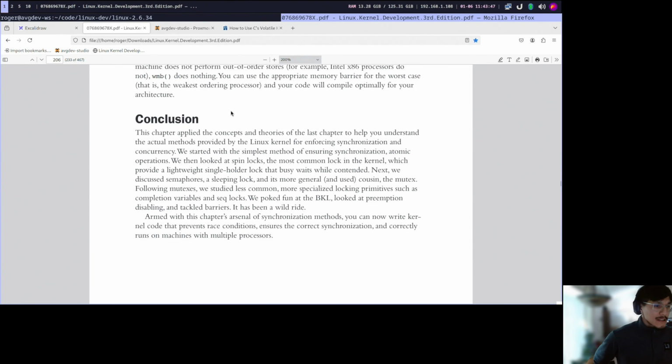Okay, so conclusion. This chapter applied the concepts and theories of the last chapter to help you understand the actual methods provided by the Linux kernel for enforcing synchronization and concurrency. We started with the simplest method of ensuring synchronization, atomic operations. We then looked at spin locks, the most common lock in the kernel. Good to know, and I think they're the easiest ones too. They provide a lightweight single holder lock that busy waits while contended. So remember, spin locks will cause busy waits on contenders.